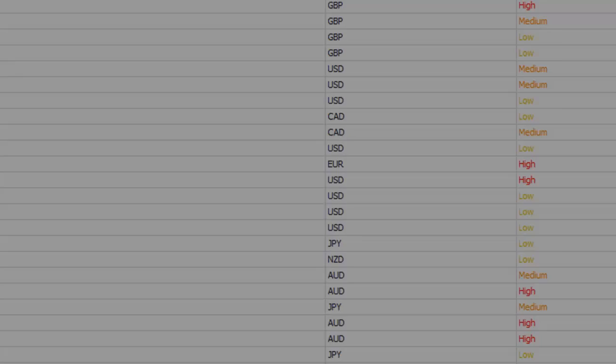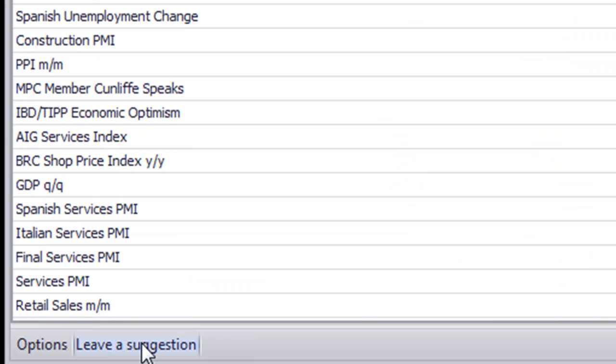Okay, now while we're down here, you'll see there is a Leave a Suggestion button, which will bring up a box. If you have any questions or you have a suggestion, type them in here and hit Send.